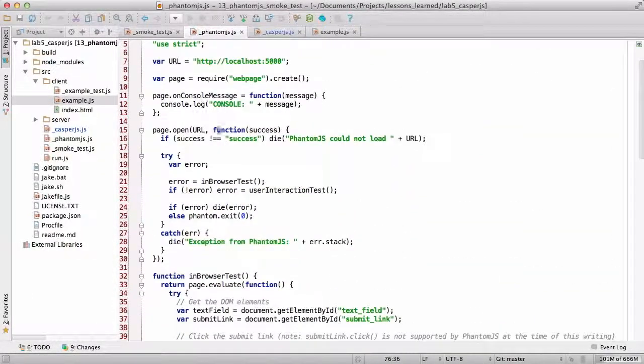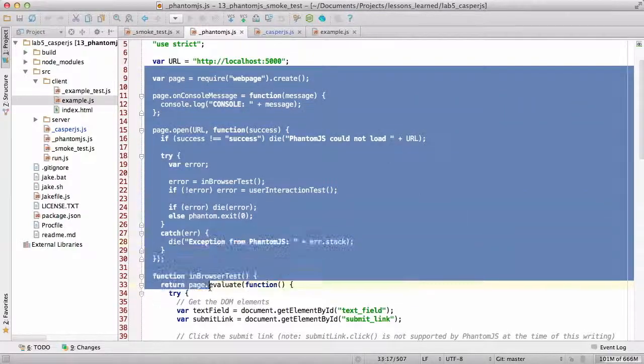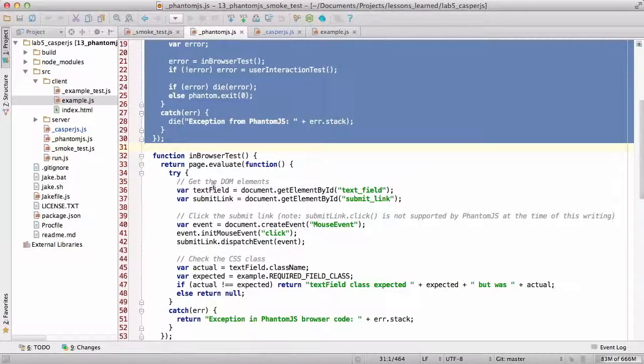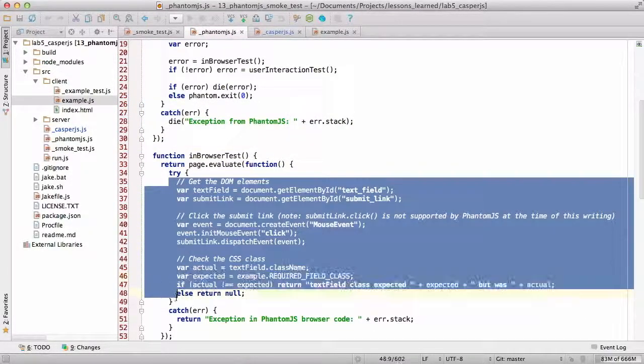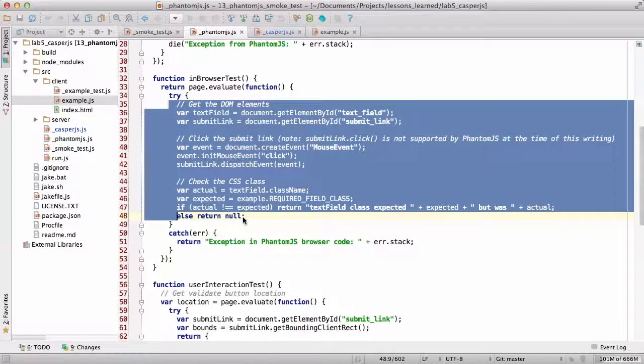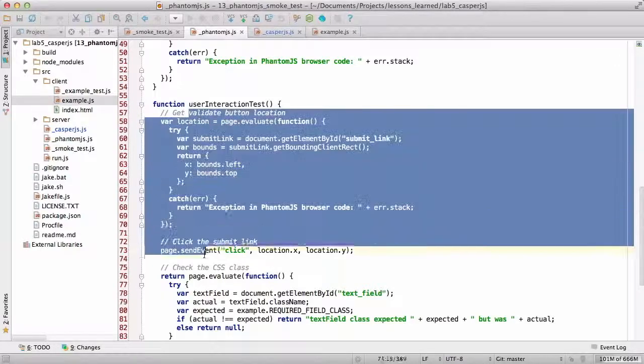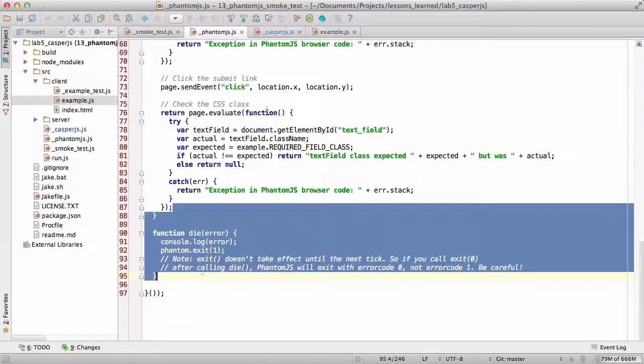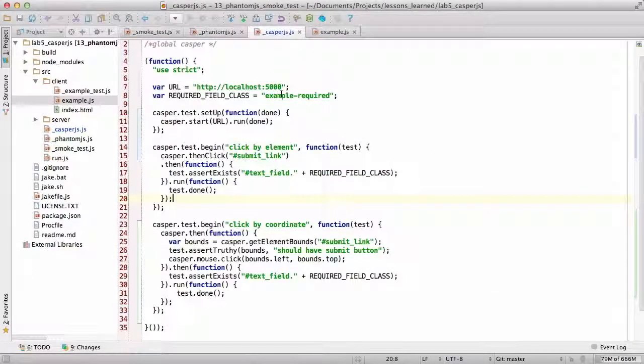and it is just so much better in so many ways. Casper is automatically taking care of all this setup for us. It's simplifying each of these three things that we're worrying about into a much more compact piece of code. It's dealing with all of this. It's handling our errors for us. Bottom line is that if you want to do tests with PhantomJS, Casper is definitely the way to go. It is a huge improvement.